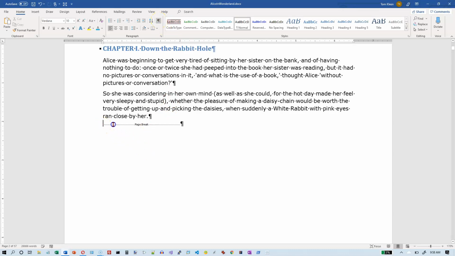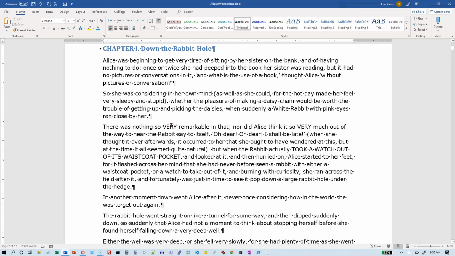And the page break is some hidden text. And basically you can treat that as a single character. And if you want to make a change, if you want to get rid of the paragraph, or if you want to get rid of the page break, all you have to do is select it, hit the delete key on the keyboard, which I'm going to do right now, and it's gone.